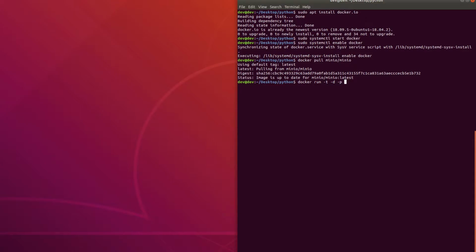And we'll bind port 9000 on the local host to port 9000 on the container. That's the port Minio server is going to be running on. And I will actually just give that a name, Minio test.